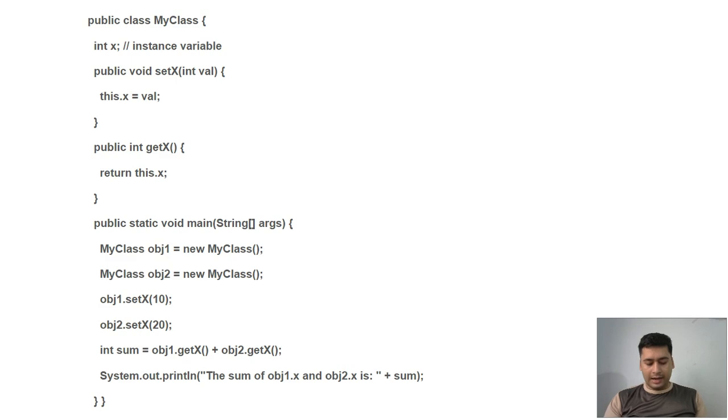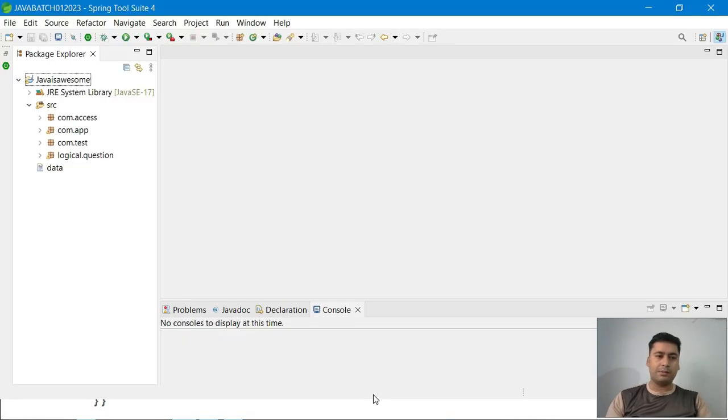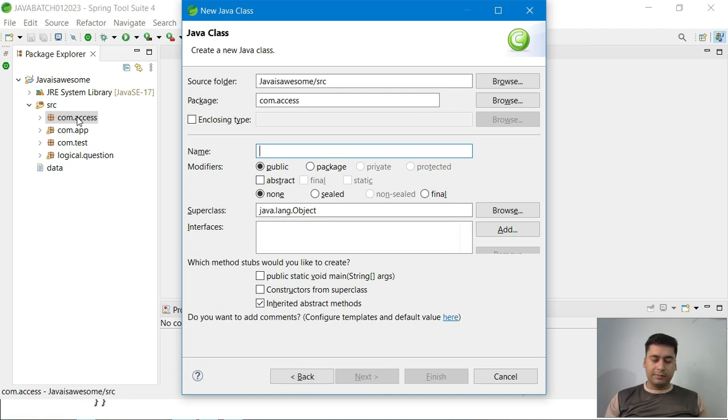Let's go to the STS, and I will tell you some more things about non-static variables and non-static data also. So let me create one class. The class name is just NonStaticFlow.